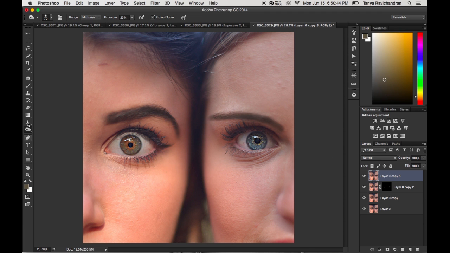It looks kind of fake when you look at it, but in the actual photo, you'll see how big of a difference it makes. You can just use the eraser to touch up some spots. So, this looks kind of weird. So, fix this up.